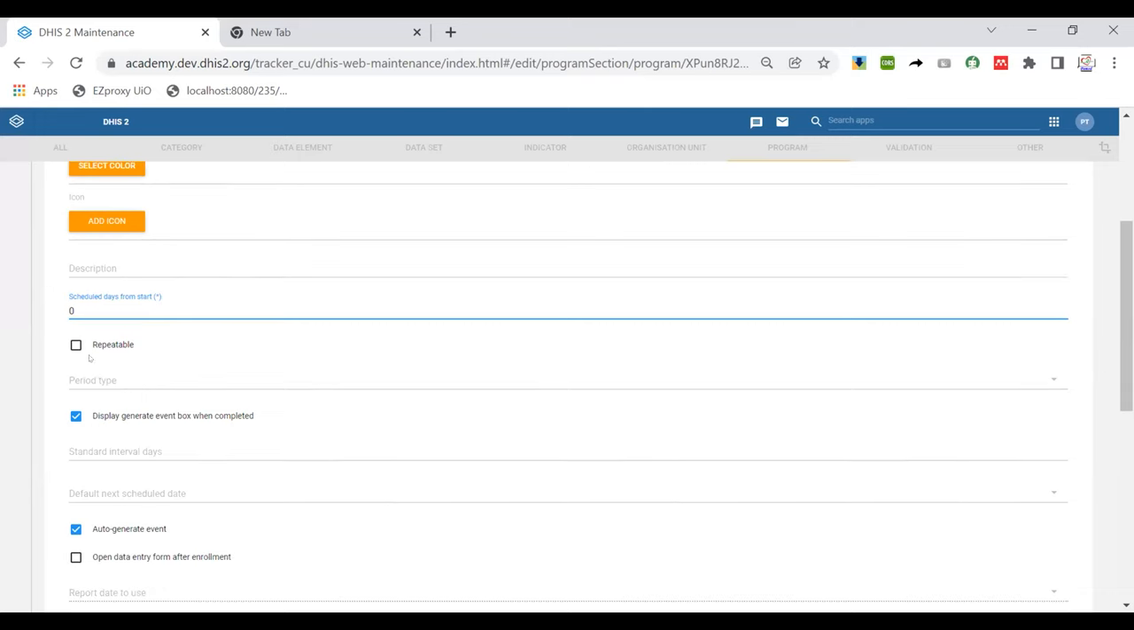And I'm not going to check this repeatable option. If I check repeatable, it will make this program stage repeatable, so you can have multiple events. Like this program stage can be repeatedly collected over different days. But in this case, it doesn't make sense to have multiple stages for the registration, for the diagnosis. So I'm not going to check that, right?